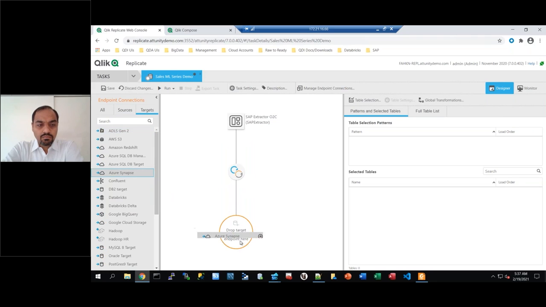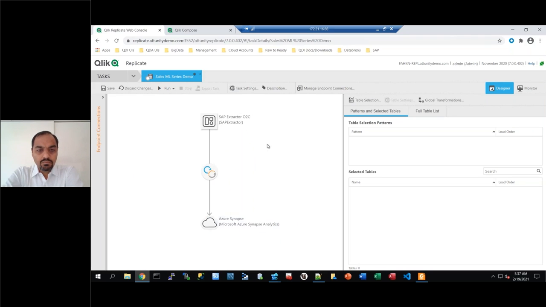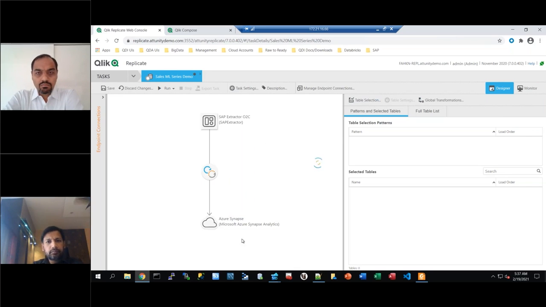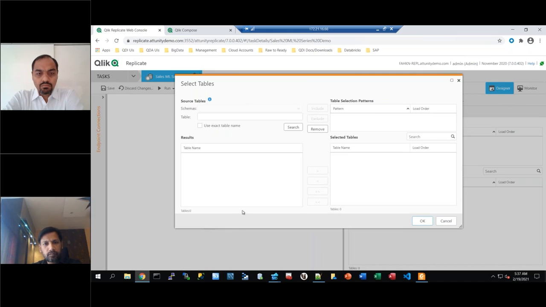In this case, it's Azure Synapse. Once I've defined my source and target, the next step I have to do is just select the tables. So search for the tables that I have. I remember some certain sales distribution tables from SAP. I'm sure you all know how SAP is structured, so there's a lot of tables that are available across different modules.